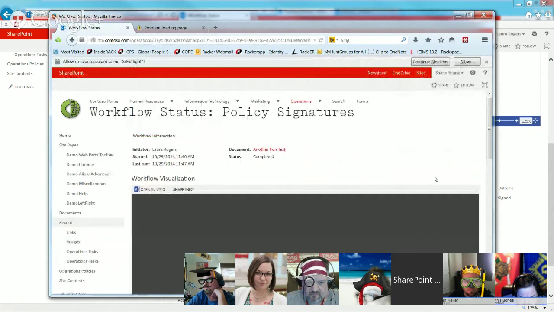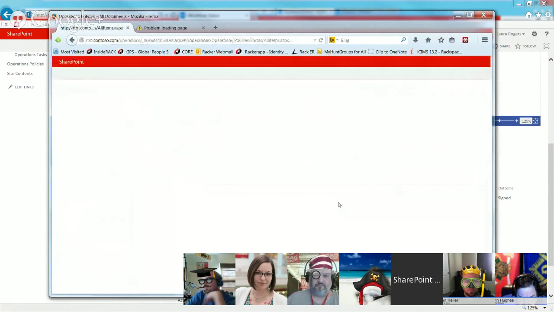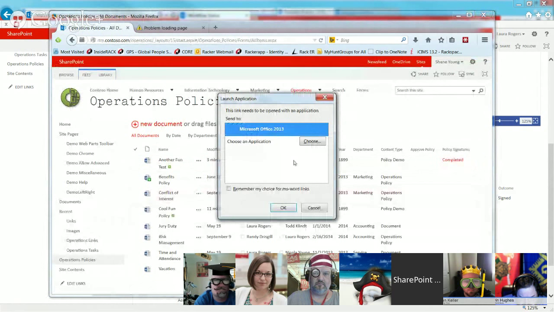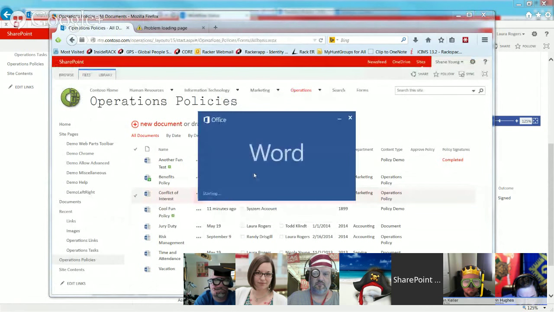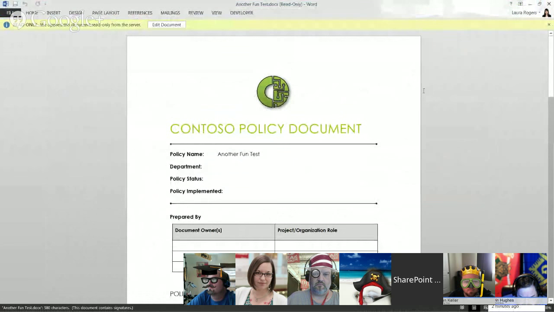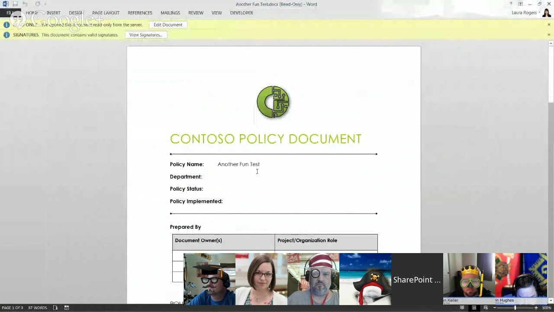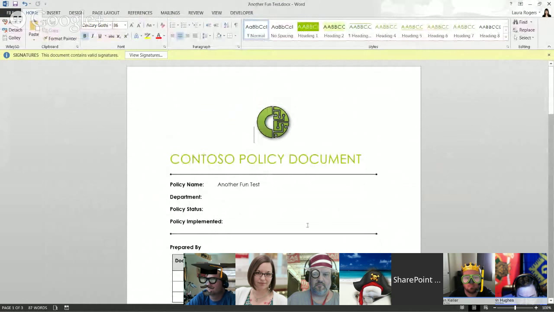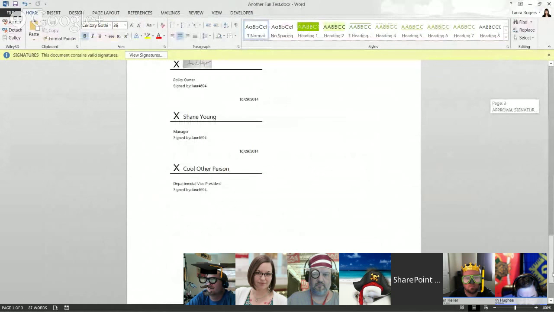So let's go see what happens when I edit it. No, I'm still in Firefox. And I'll go ahead and show you that setting inside the browser that allows me to not have to authenticate to SharePoint every time I open a document that's in SharePoint, because that seems to be a pretty common question too. I'm going to go edit the document and look what happened. So now I edited the document.